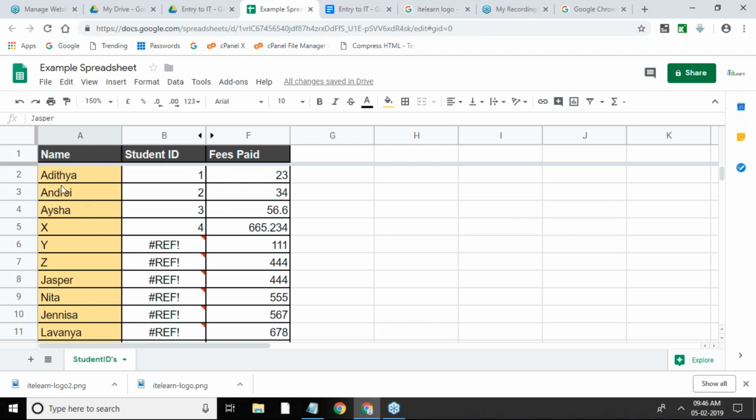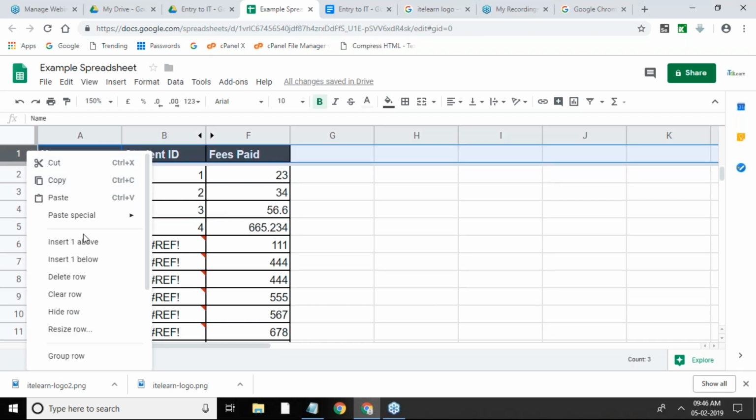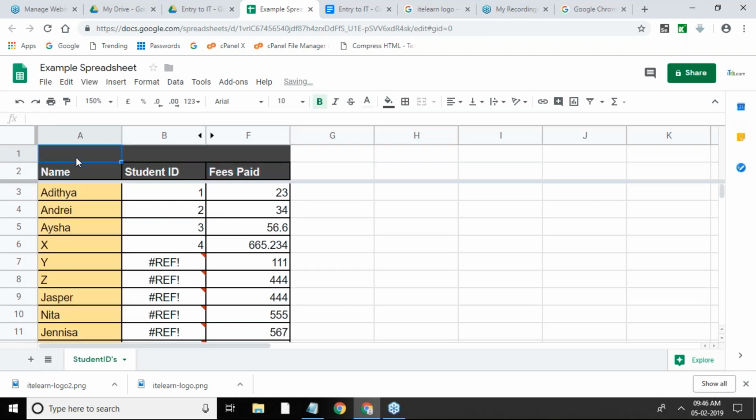Okay. In cases, let's say I'll insert one row above. I will want to write something about my company here, iTeLearn. Now, I want this to be there across all columns as common. I don't want it to be in one cell. And this is the very specific feature that plays a vital role in your data organization team. It is called merging of fields.